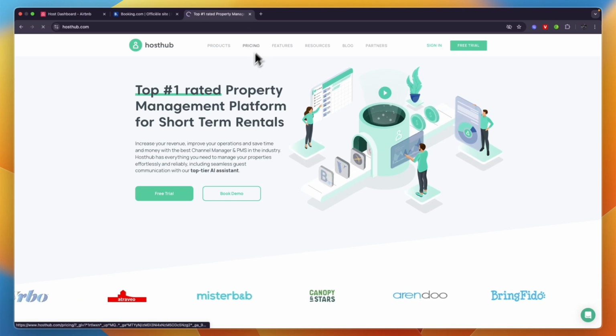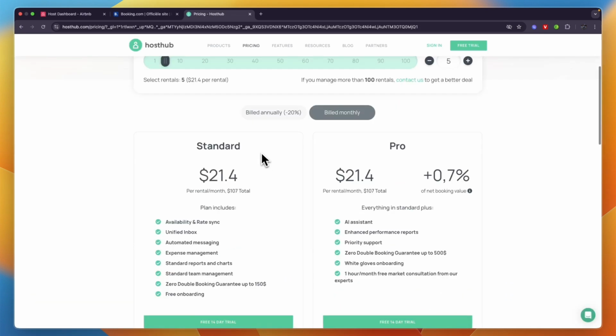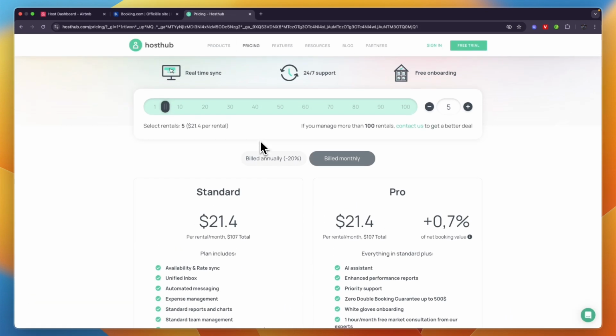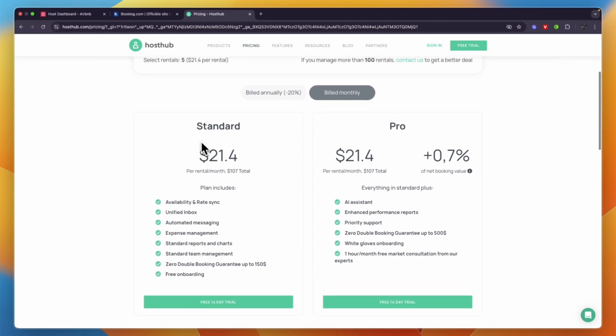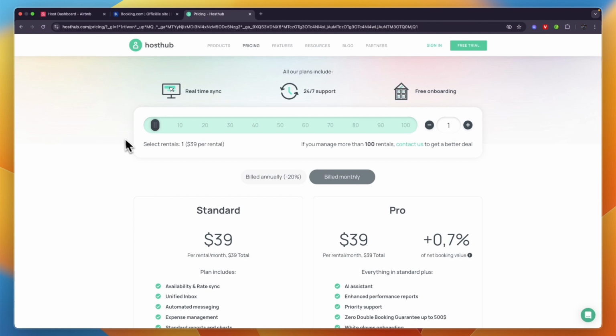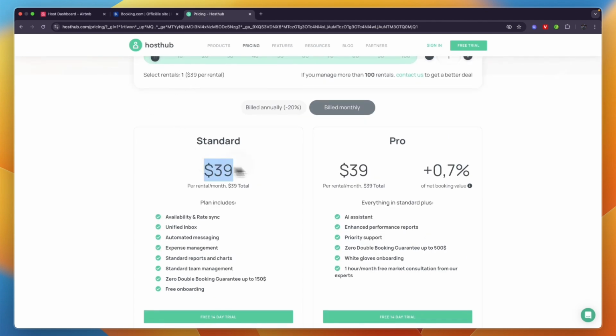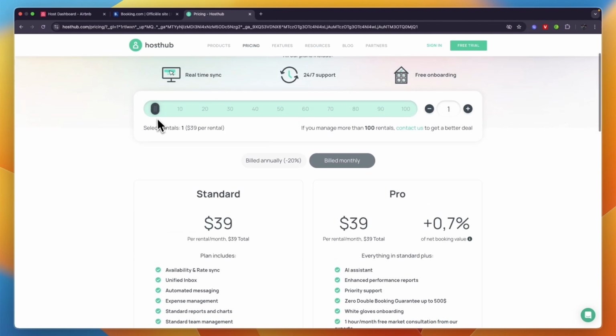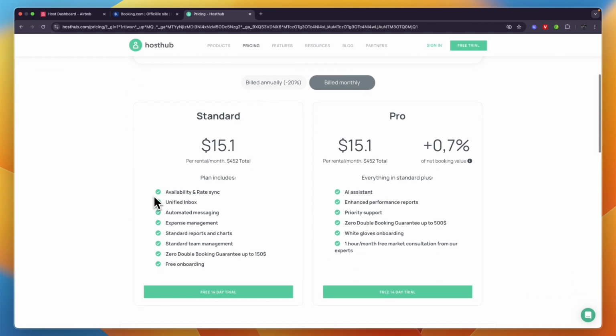Now, it is not free, but it's also not that expensive, and it will most likely make you more money than it will cost you. So the standard plan, if you have 5 units, is $21.40 a month. For one rental property, it's $39 per month, but if you have quite a large amount, such as 30, it will go down to, for example, $15 per unit per month.